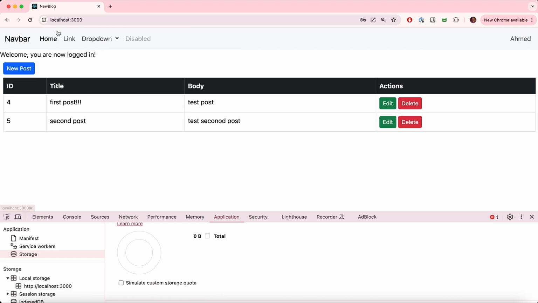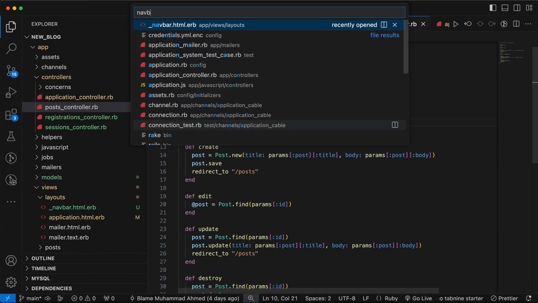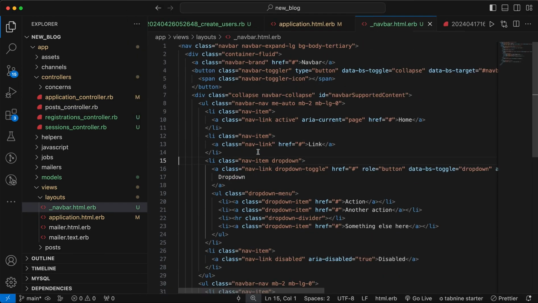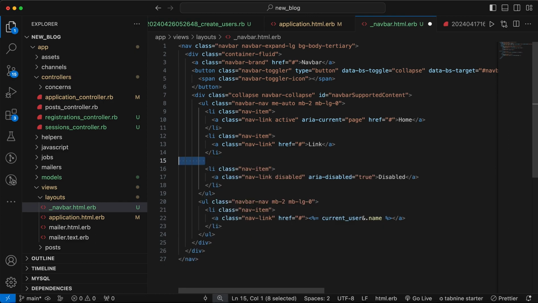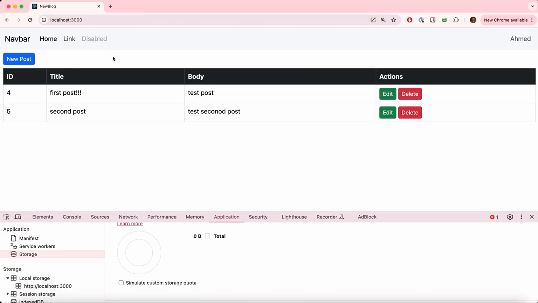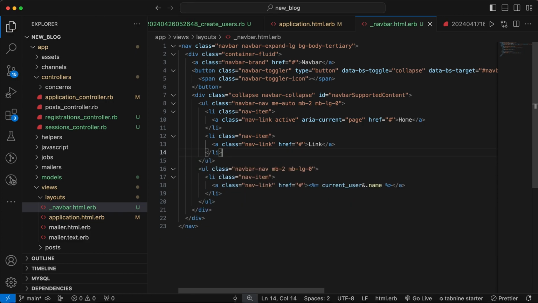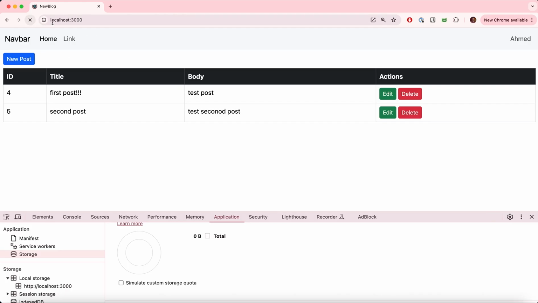Let's try to remove these links and add links like login and sign up here. Let's go back to the nav bar and remove this drop down. We don't need it, and then we also don't need this disabled link.